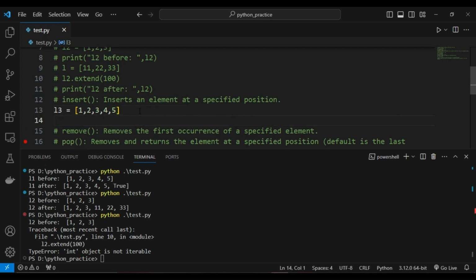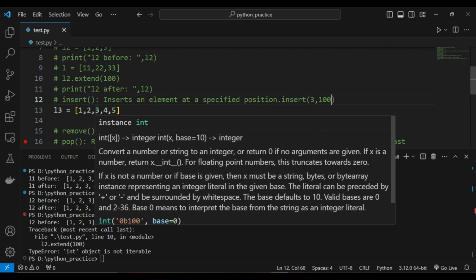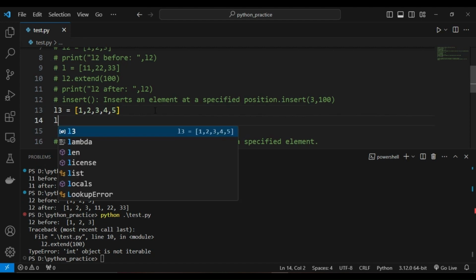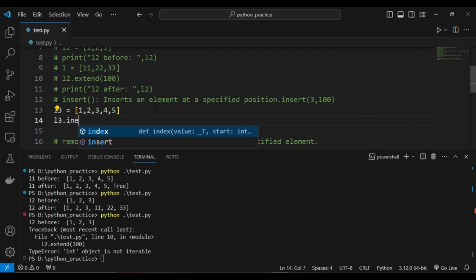So how to use this? For that we have to use the insert method, and to this insert method you need to pass the position. So for example, at the third index I want to add an element, and 100 I want to add. So which is the third index? 0 1 2, and at the third index I want to add, that's why it will come after 3. So we will perform this L3 dot insert.